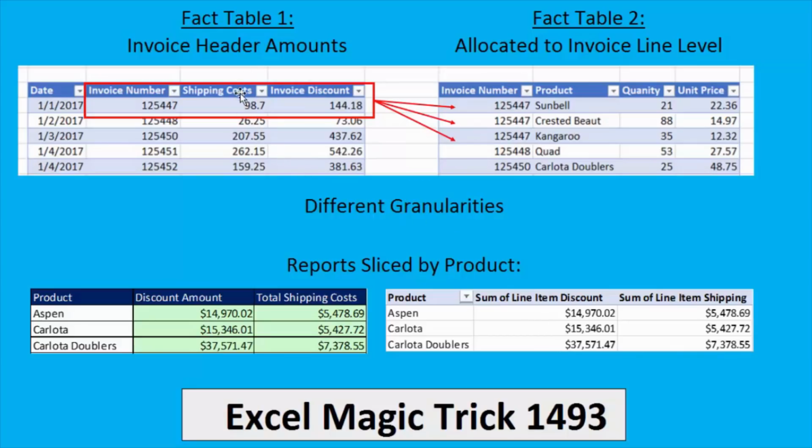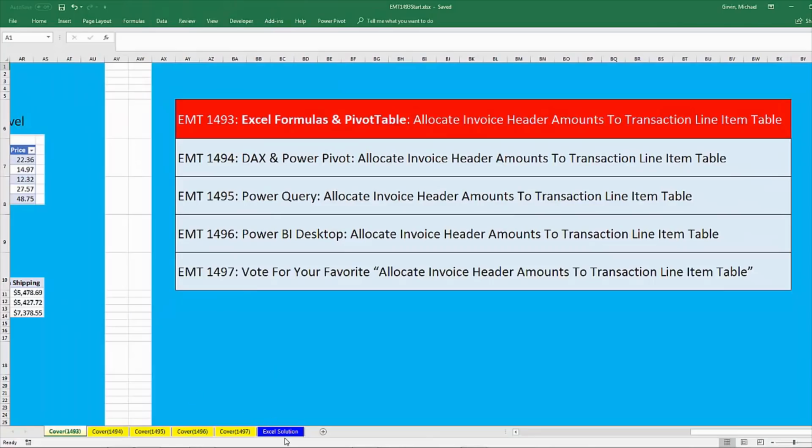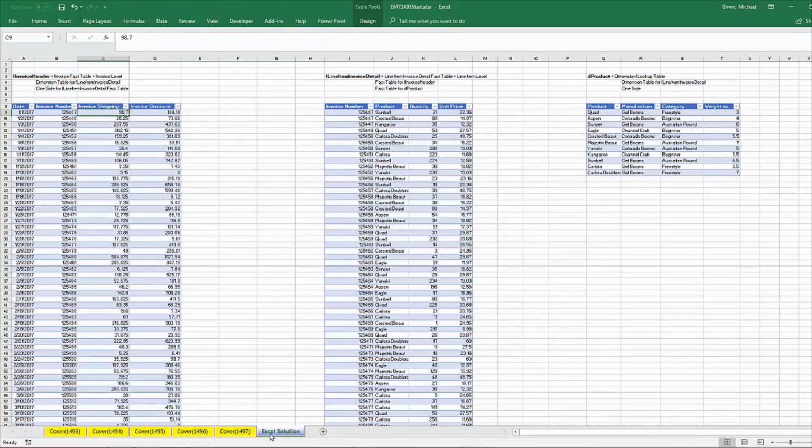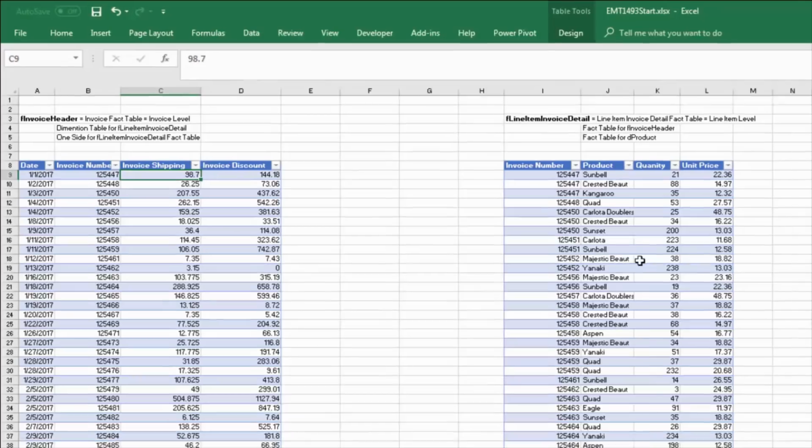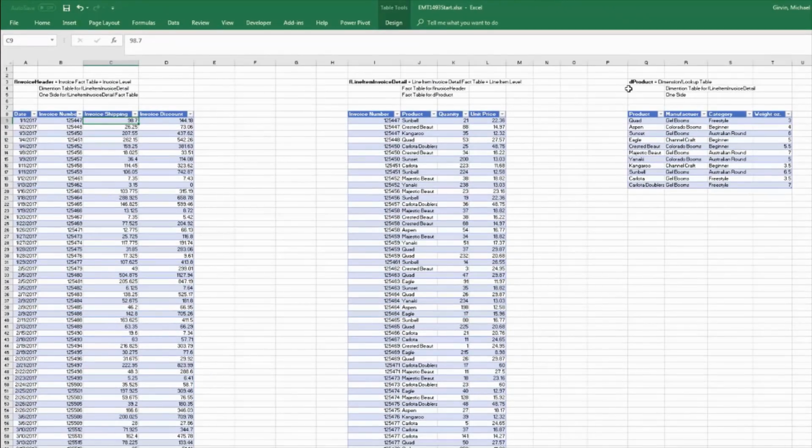Notice at the invoice or header level, we have the total shipping and total invoice discount. But somehow we need to allocate those amounts down to the line level so that we can use product condition or criteria either for our formulas or our pivot tables to slice the shipping cost and invoice discount amounts. All right, so this is the Excel solution. I'm going to go over to the sheet Excel solution. Here we have our invoice header fact table, shipping and invoice discount. Over here we have our invoice line item fact table or transaction table. And over here we have our product lookup table.